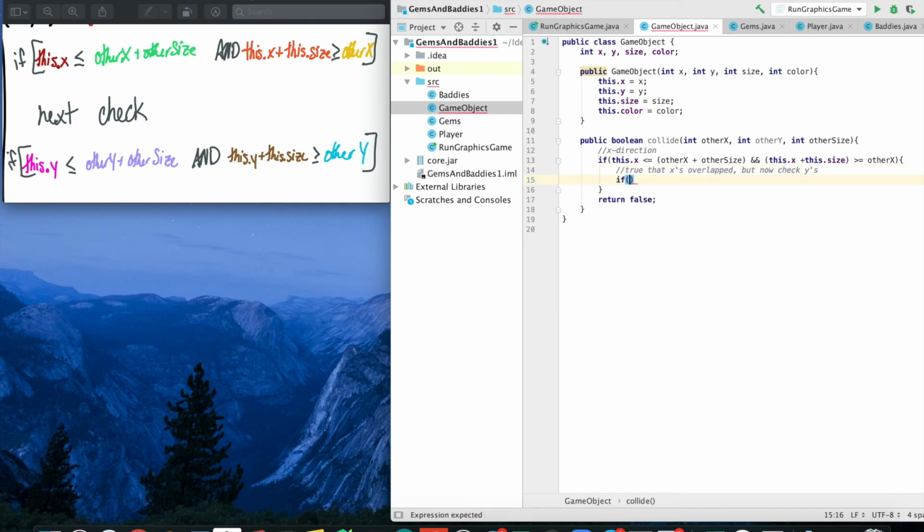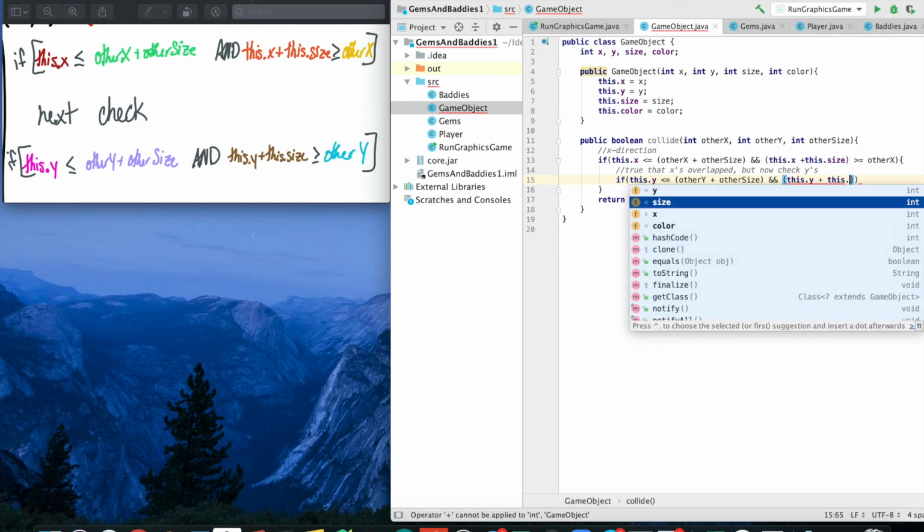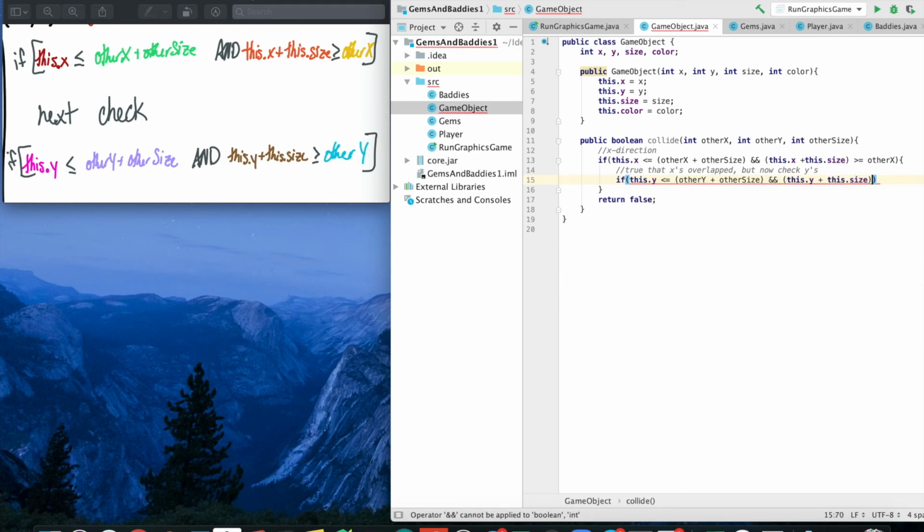Okay, so then let's add in if this dot y, not size, this dot y is, we said less than or equal to, and let's use some parentheses, other y plus other size, close those parentheses, and also at the same time, let's open some parentheses, this dot y plus this dot size is greater than or equal to our other y. Okay, great.